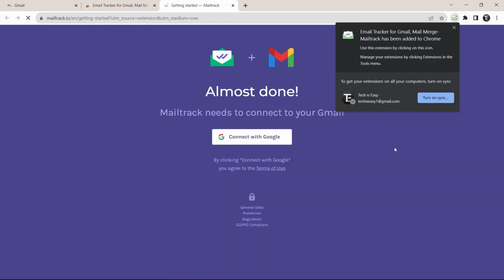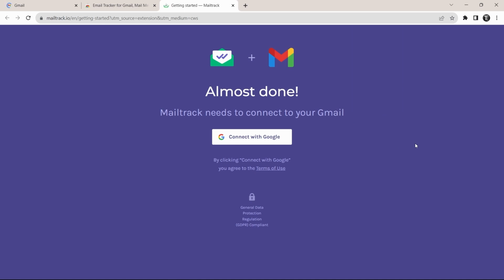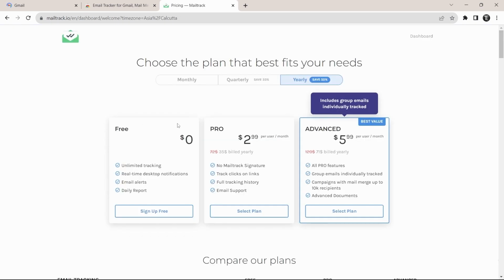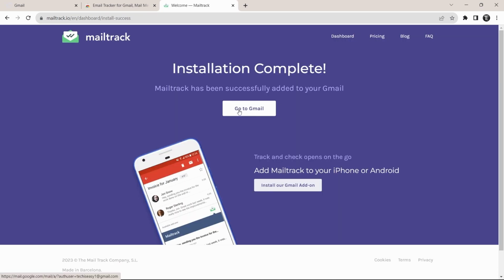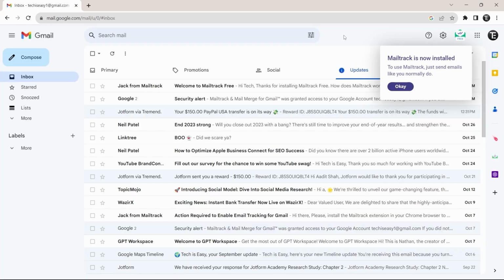So now as you can see, the extension has been added, and there's one step left where we just have to connect MailTrack with our Gmail account. So click on connect with Google. Here they have a free plan, so you can select sign up for free and then click on go to Gmail. And the setup is done now. So as you can see, they've said MailTrack is now installed.